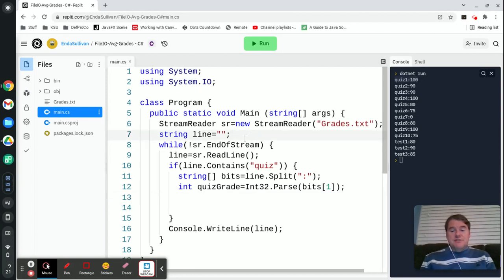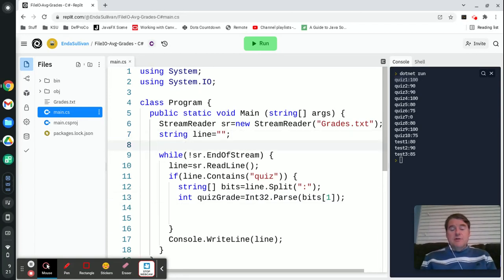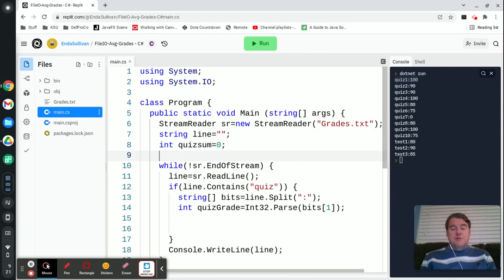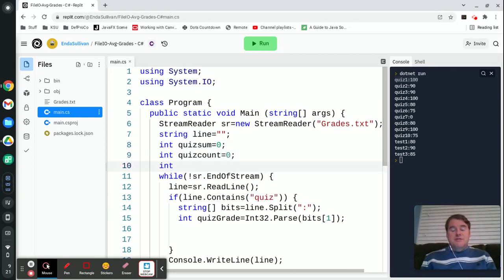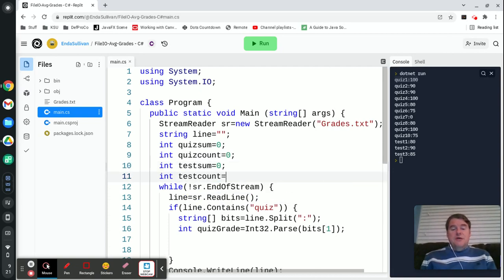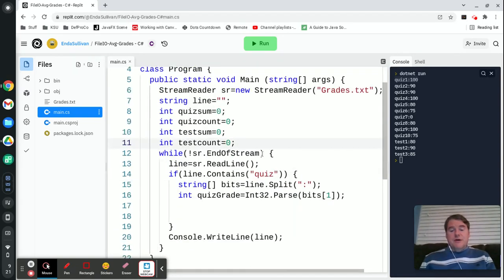Before I go into this loop, what I'm going to do is initialize a bunch of variables. So I'm going to say int quizSum is equal to zero, int quizCount is equal to zero, int testSum is equal to zero, and int testCount is equal to zero. So I have zero count for both of them, and zero sum for both of them.